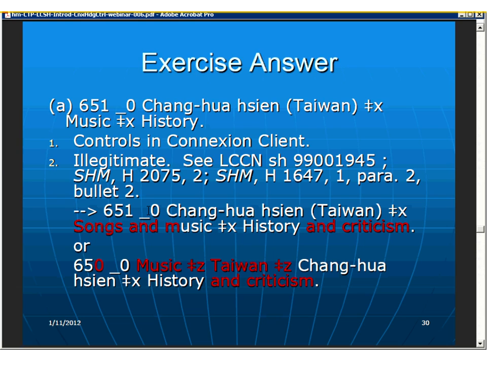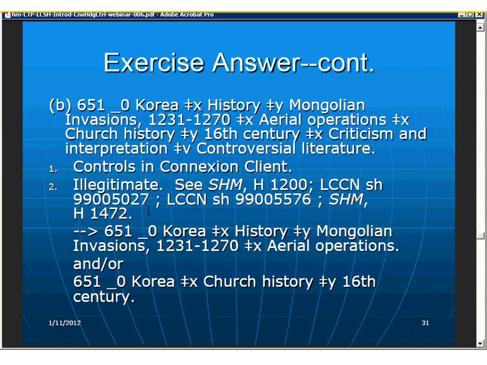Therefore, it should instead read 651 blank 0, Changhua Xian (Taiwan), $x Songs and music, $x History and criticism, or 650 blank 0, Music, $z Taiwan, $z Changhua Xian, $x History and criticism. Slide 31.